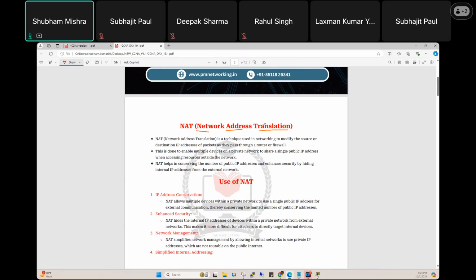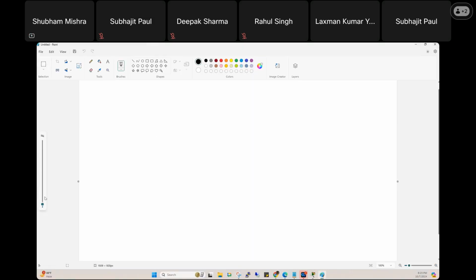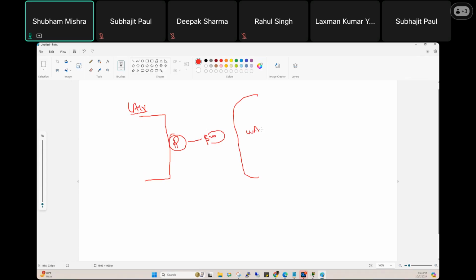Now, why do we need NAT? First of all, just tell me one thing. For example, this is your LAN network. Let's suppose this is the edge router of your company. And there is a switch. And there is, for example, a WAN network. WAN network means public network, right?